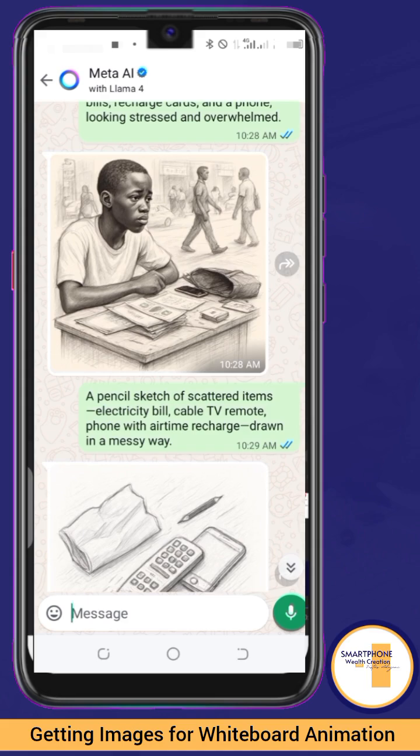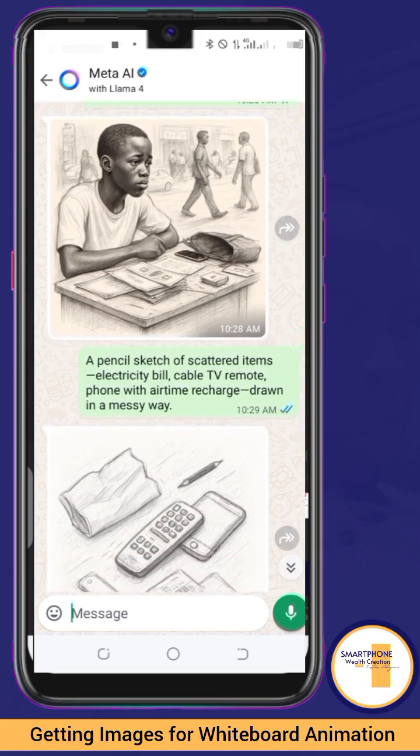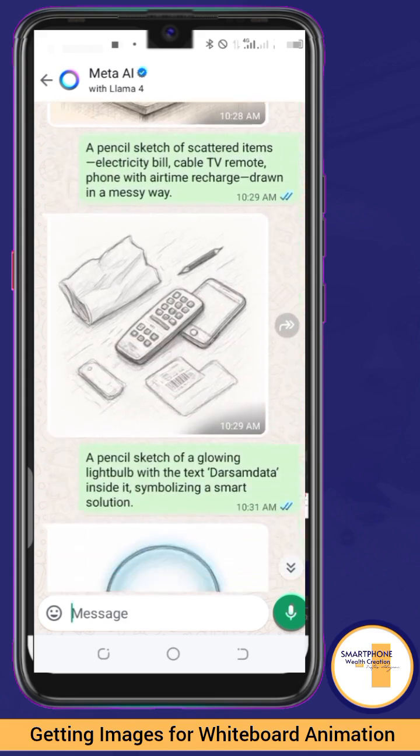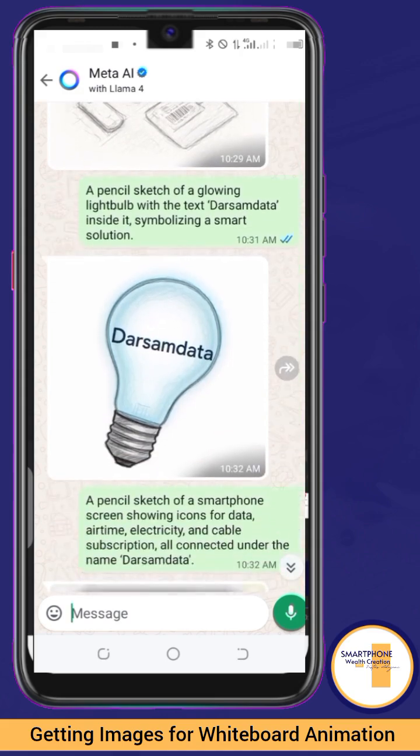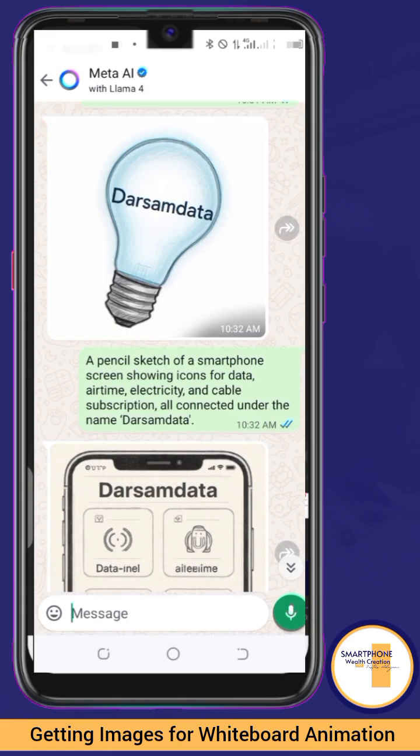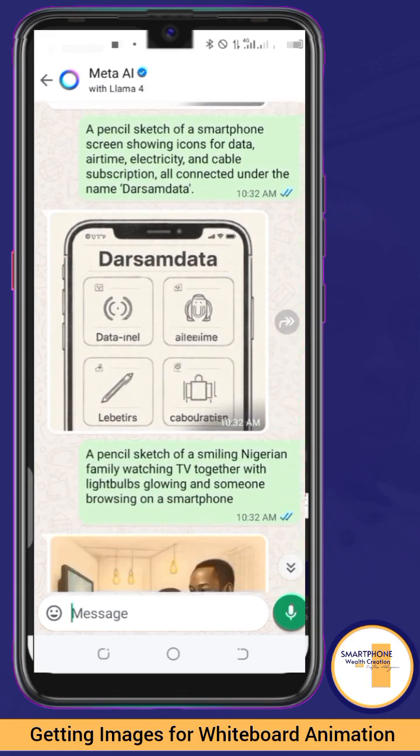Okay, this first one I can still make do with. The second one too is okay. The third one too, I like it. That's some data well spelled out. The fourth one too, that's some data well spelled out, but data, airtime, and every other thing are not well spelled out. So I would like to go and work on these images elsewhere, maybe using Canva.